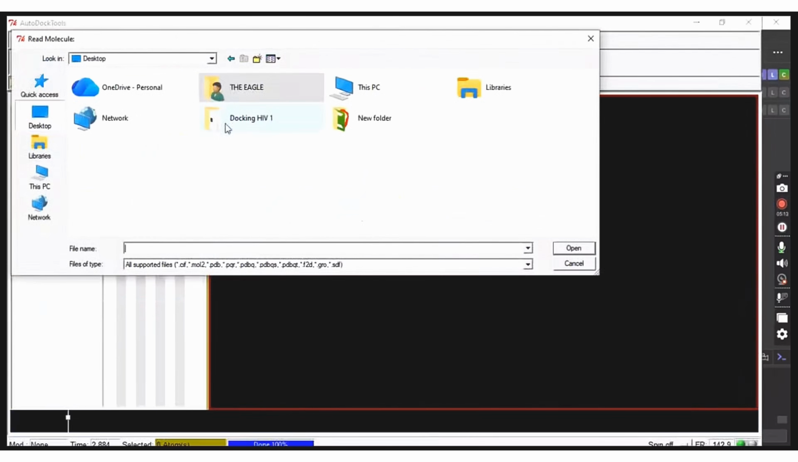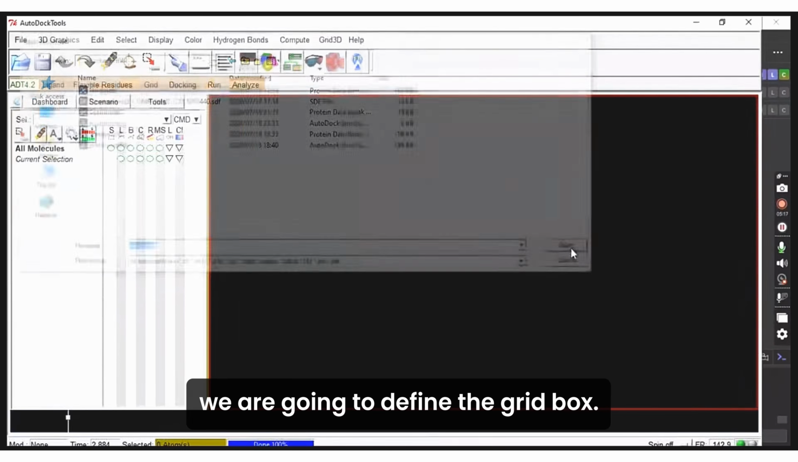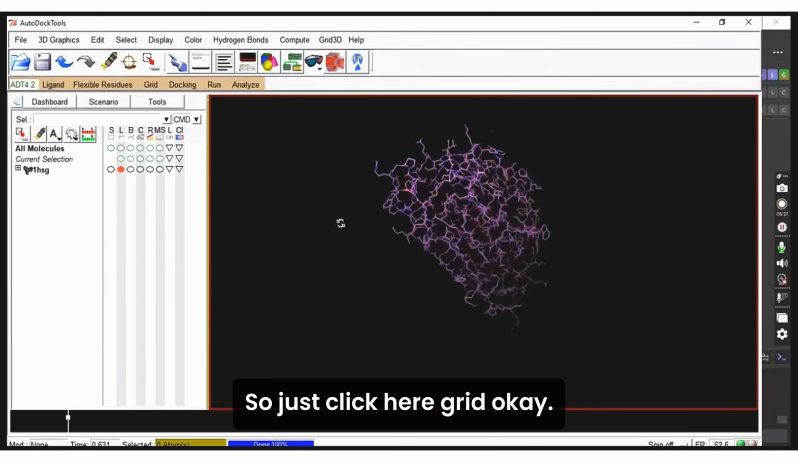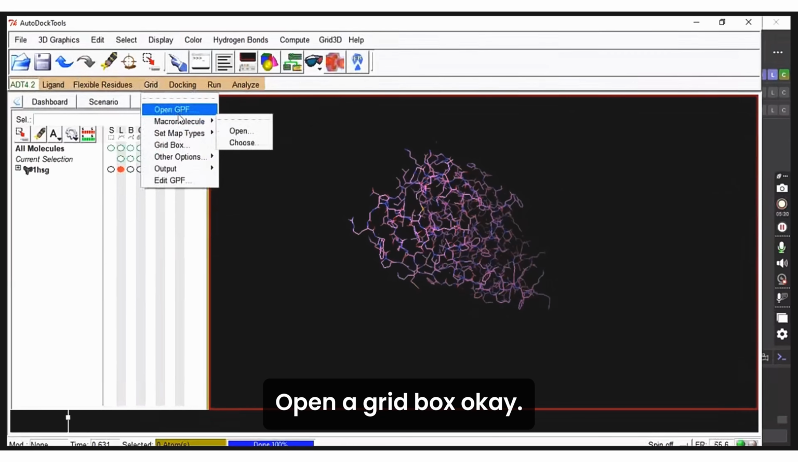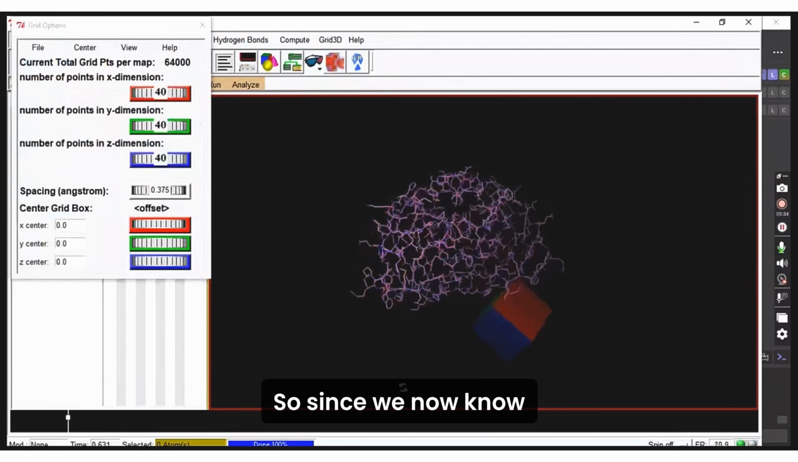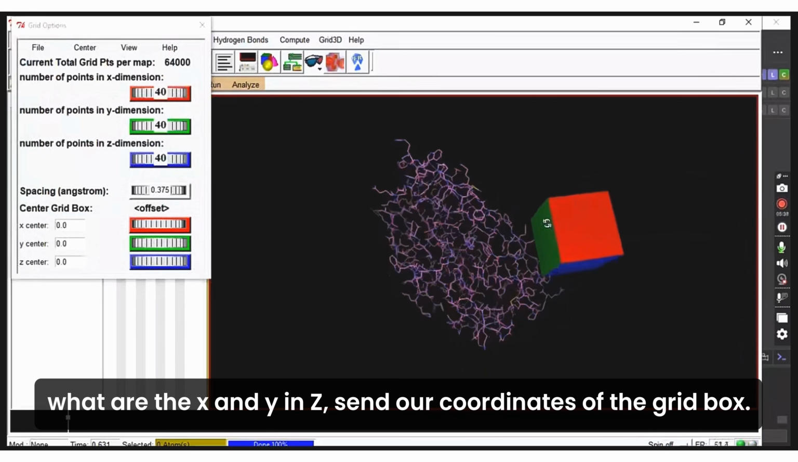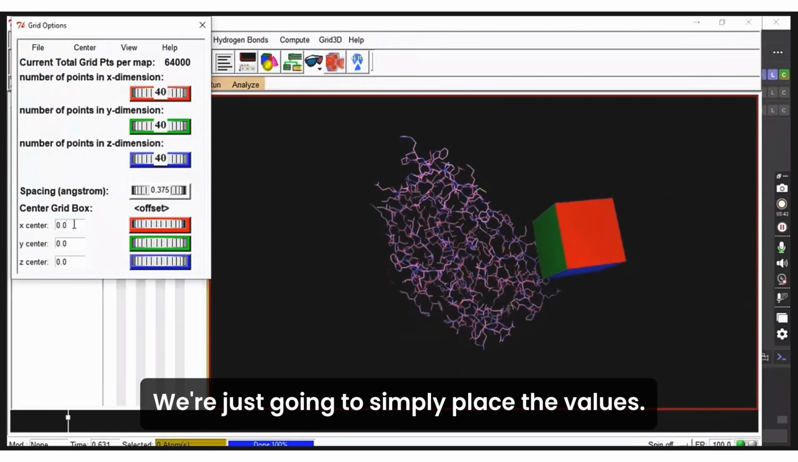Okay, and then after that we are going to define the grid box. So just click here, grid, open grid box. Since we now know the X, Y and Z center coordinates of the grid box, we're just going to simply place the values.